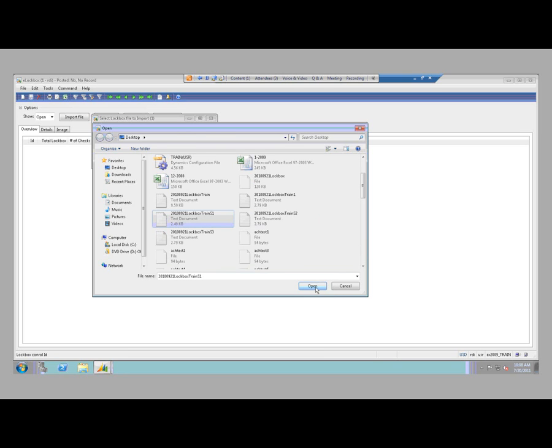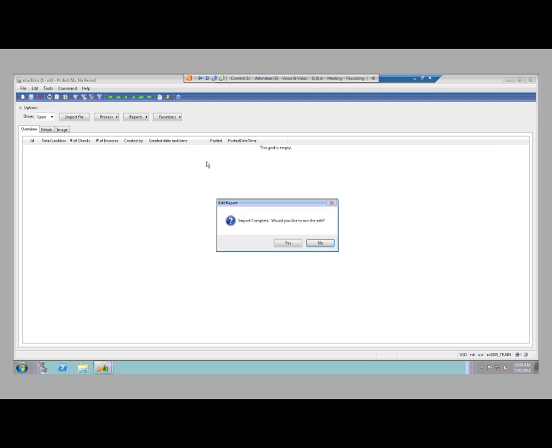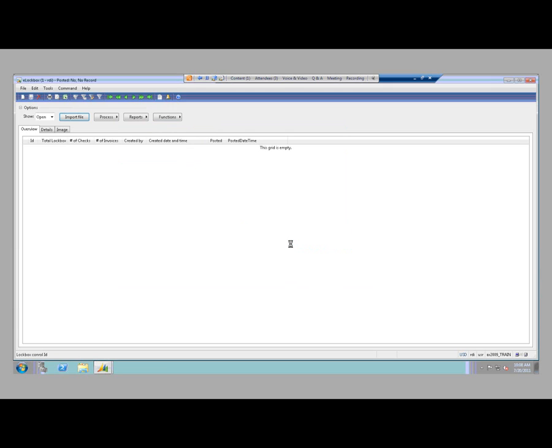But I find my file, I import it. The first thing it does is it asks you if you would like to run an edit. This little option is just a little report that comes up, and it pretty much is a brief description of what's in the file.